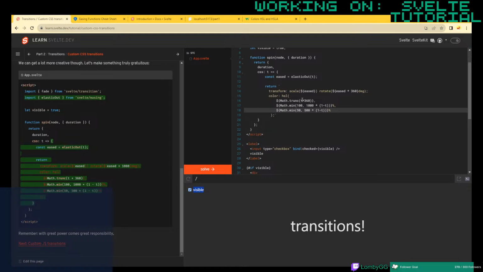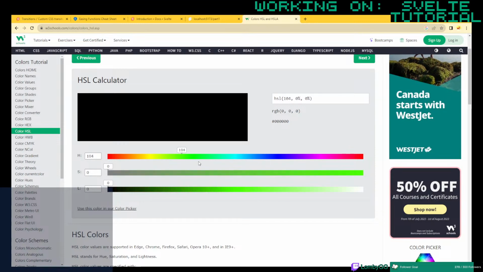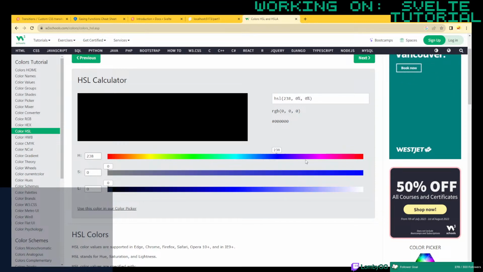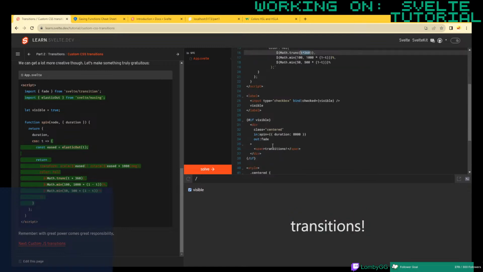So basically over the 8 seconds duration, as T goes from 0 to 1, we go all the way up through this 360. So we should see red, then yellow, then green, then this teal, blue, pink, purple, back to red, which I think is what we did see. Yeah, yellow to green to teal to blue to pink to red. Nice. Okay.